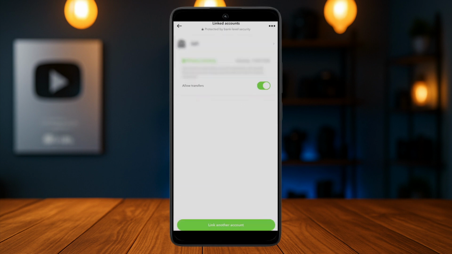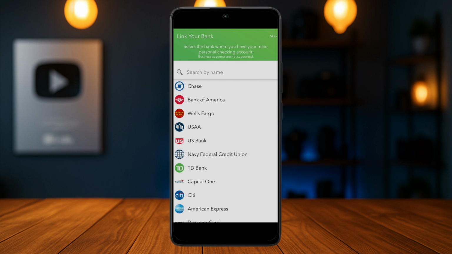Now if this is your first time adding in a bank account, you will not see the section right on the top. Instead, you'll see a button called link a bank account. Just tap on that button and you can choose from a list of banks that are available. You can see there are a bunch of banks that you can choose from.